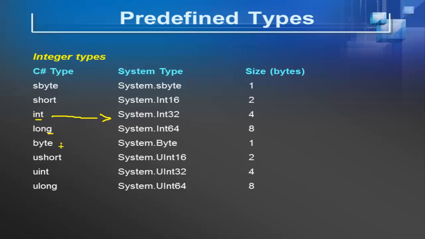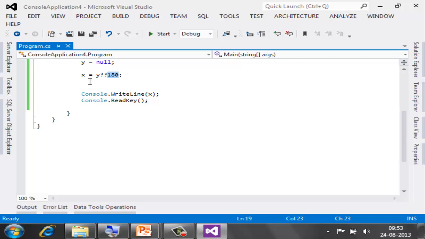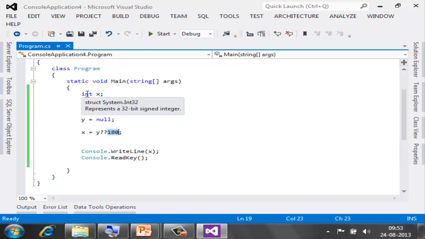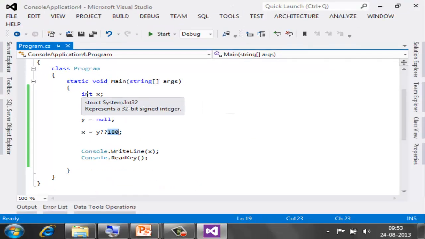Similarly, long, float and others, we usually don't use these. And in fact, when I went to Visual Studio, you might have noticed when I clicked on this one, it was saying that it is some other thing.